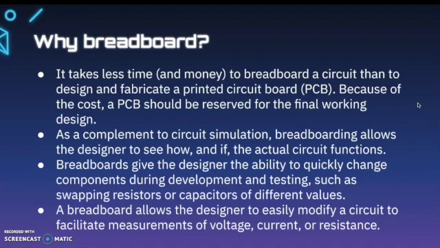As a complement to circuit simulation, breadboarding also allows a designer to see how and if an actual circuit functions. Breadboarding also gives a designer the ability to quickly change components during development and testing, such as swapping out resistors or capacitors for different values. And breadboarding also allows a designer to easily modify a circuit to facilitate measurements of voltage, current, or resistance.